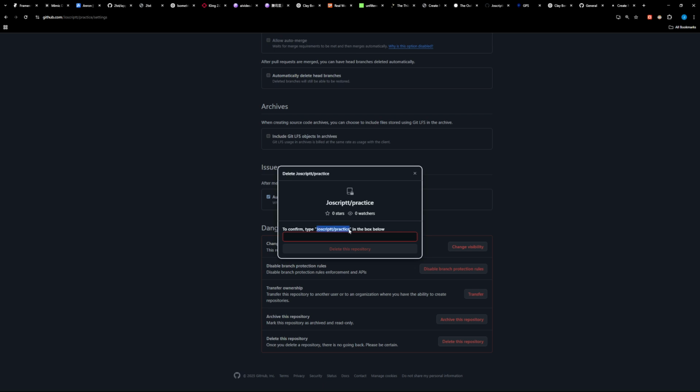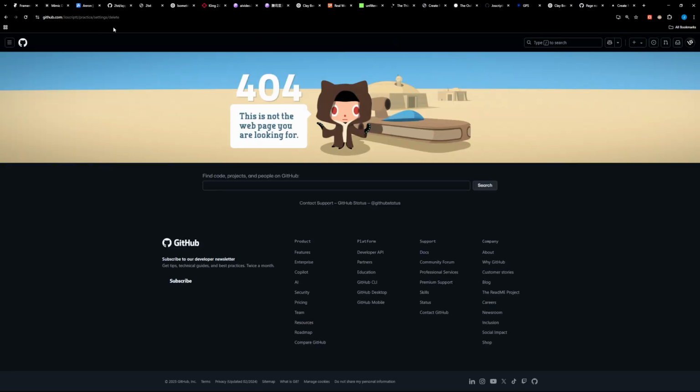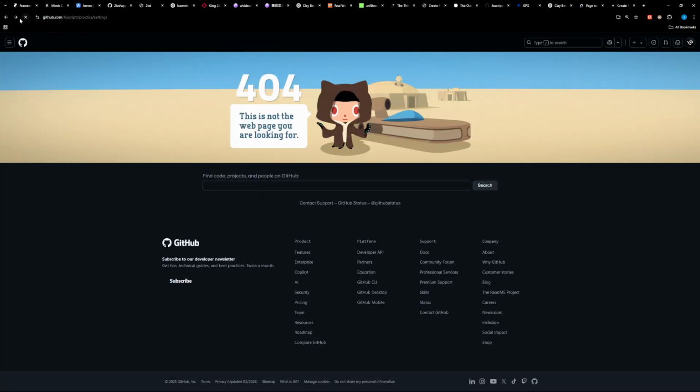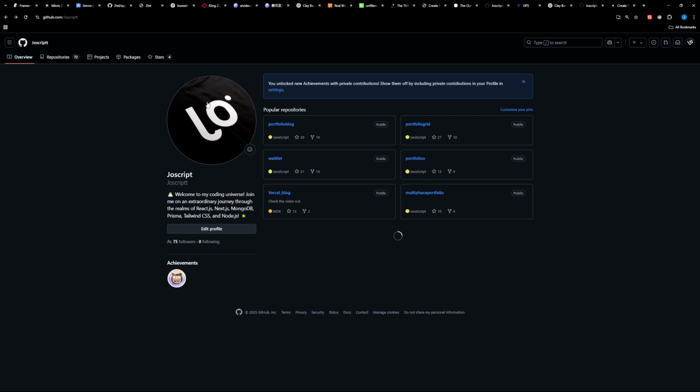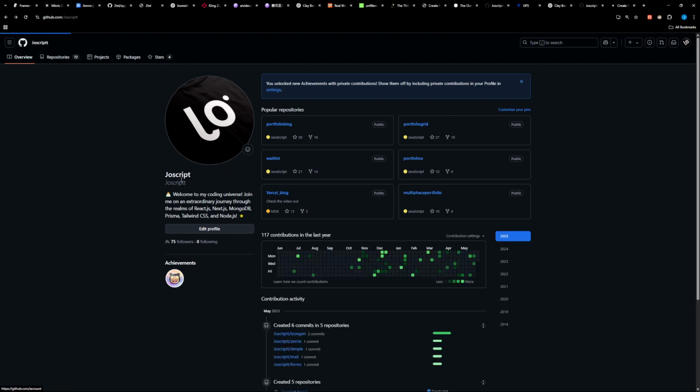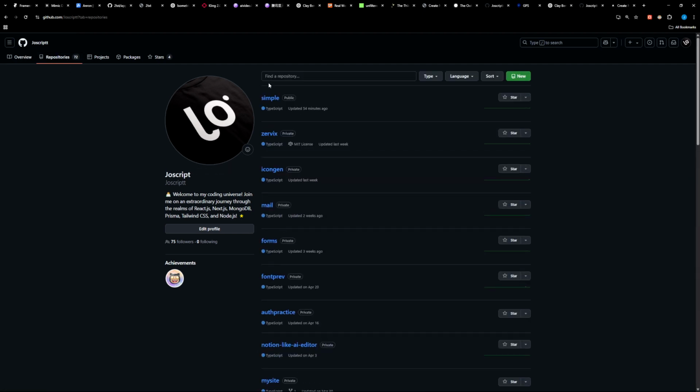Okay, so here we can paste it here and give the authorization, and as you can see it doesn't exist anymore. So let's try to go back to this page. Okay, it doesn't exist anymore, so that means it's all gone. Let me go back to my repos. Okay, so here is my repo. If I come back here, as you can see, it's no longer there. Good, that's what we want.